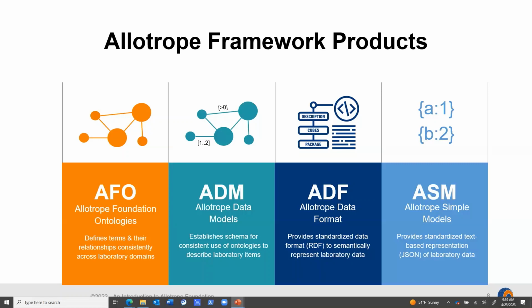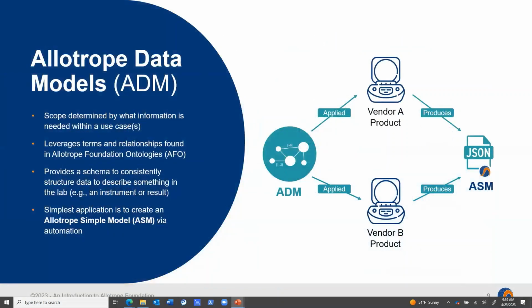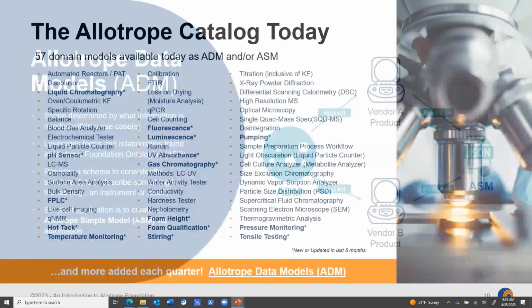And so the Allotrope Simple Models are the pieces that really let us do that in a way that's simple and easy to use. Over time we've created these different data models, and a large portion of what we do here is not just creating those software pieces, but really the community that allows us to create these models. Over the last few years, we're up to, I counted, 57.